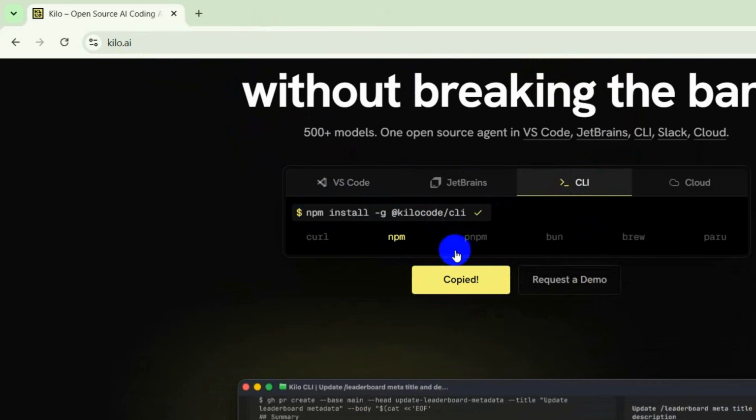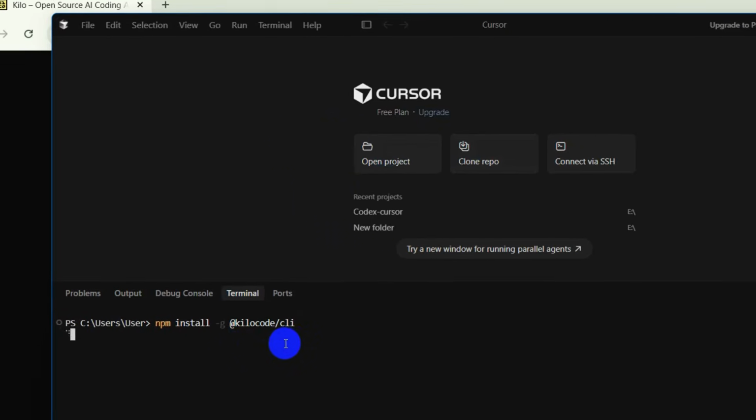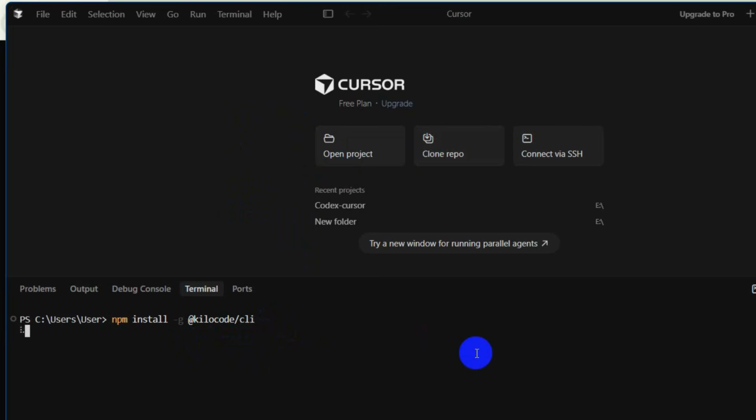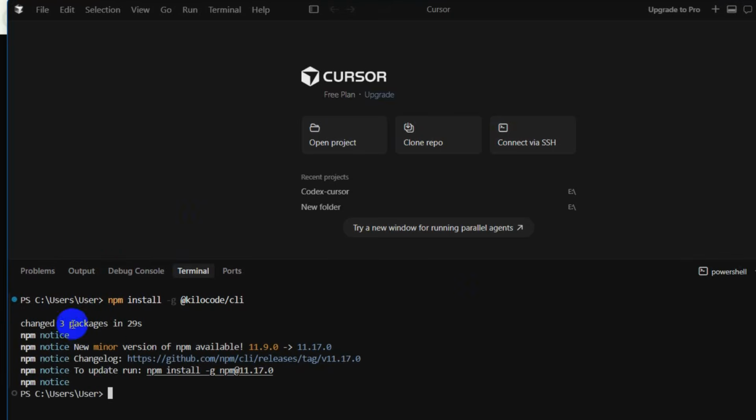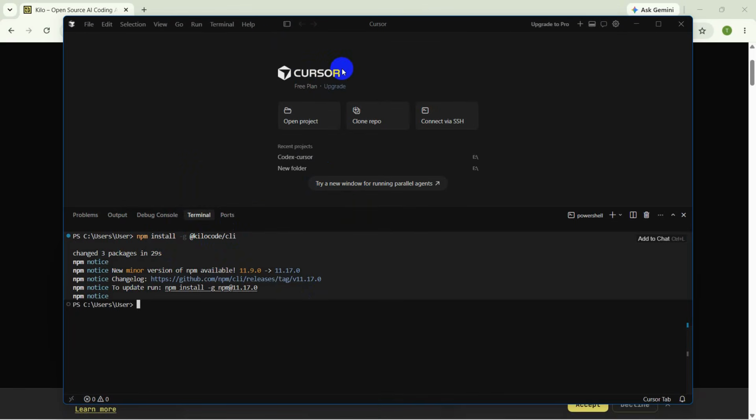We need to copy this, then go back to our Cursor and paste it over here: npm install -g @kilocode/cli, and press enter. It will install KiloCode in our Cursor, and it will only take a few seconds. Right now I'll just fast forward the video, and there you can see installation is complete. It only took around 29 seconds. So KiloCode is now installed inside our Cursor.